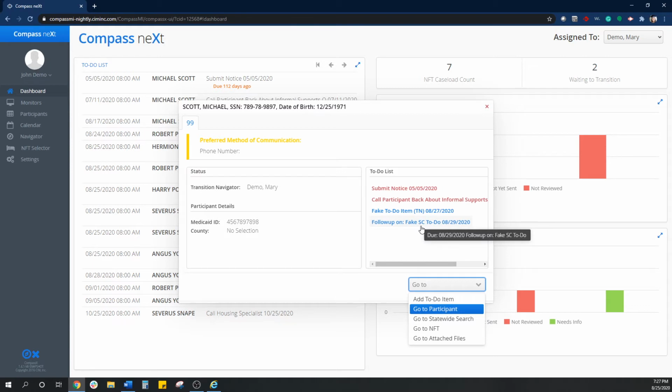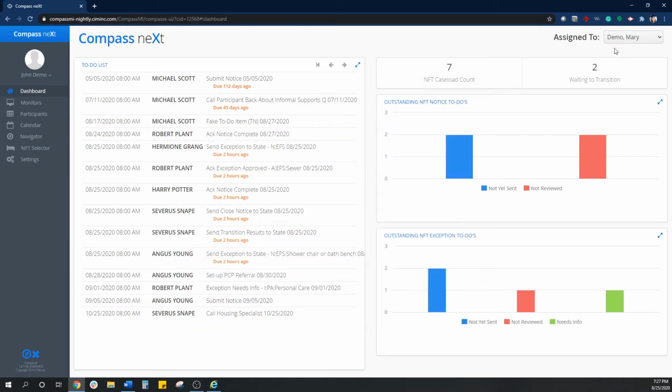Maybe you're curious if Michael Scott has an exception that needs to be reviewed. That's not going to show up on this to-do list, because this to-do list only shows stuff that the assigned to person has to do. And since you're never going to see state users in your assigned to, you won't see reviewed to-dos show up in here. So I hope this is all making sense.